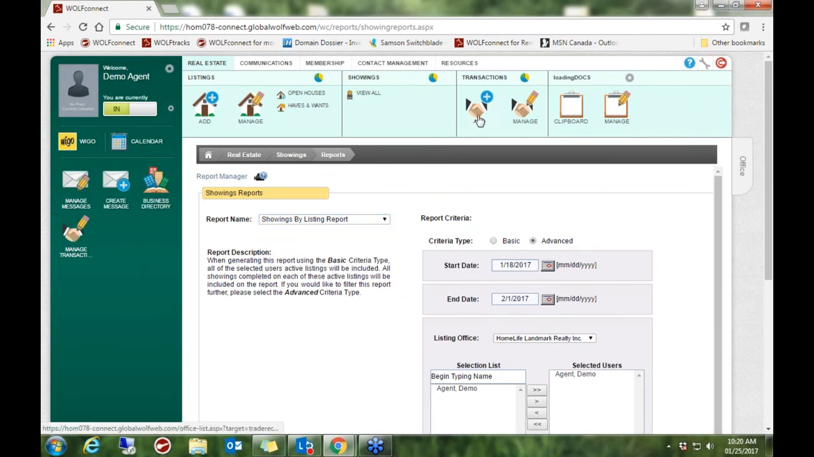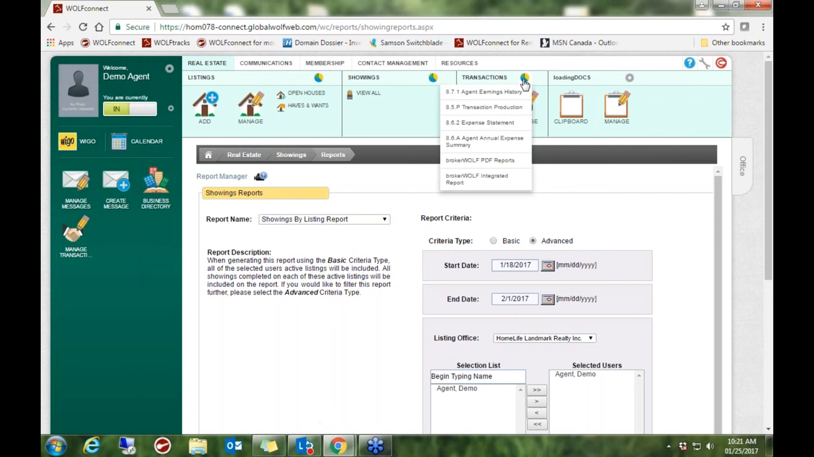So now we're going to go into the trade section, and we're going to go to transactions, and we're going to look at the reports that are available for you here under the blue, green, and yellow circle. These are reports that you probably go to your administration and ask for frequently. They're now available for you at your fingertips through WOLFconnect.